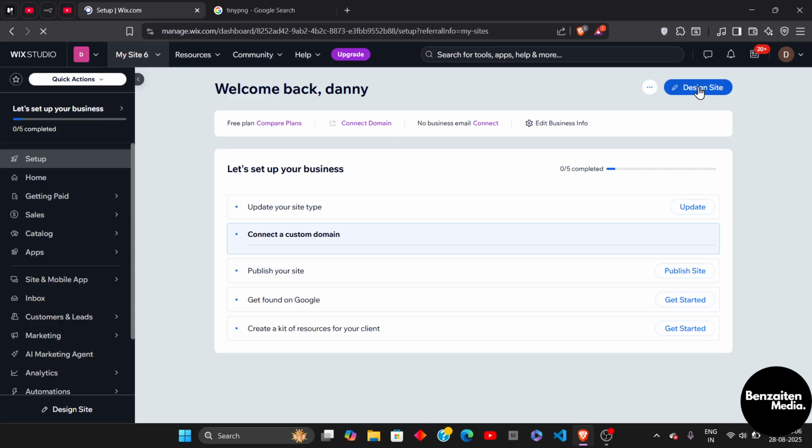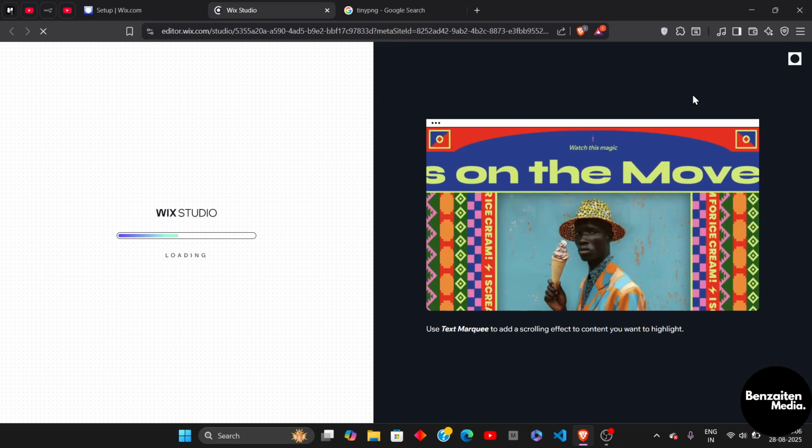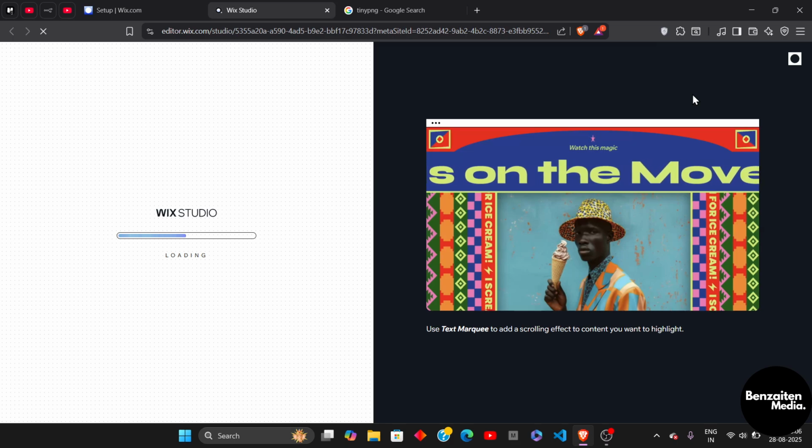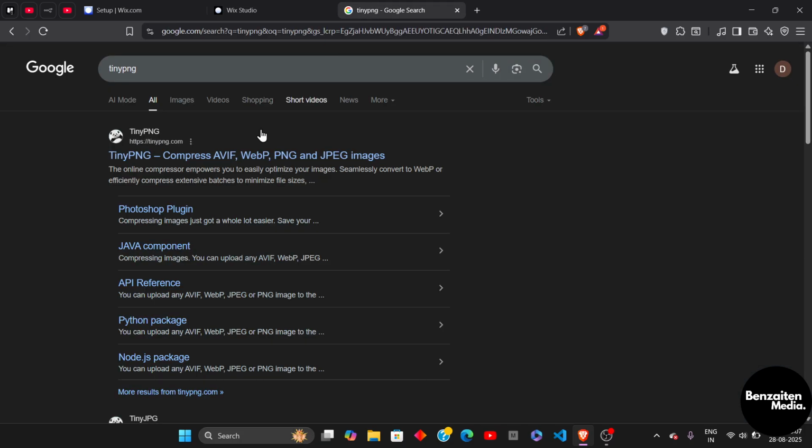From here on the right side you need to click on edit site. Here as you can see the design site button, click on this. You will find the edit site or design site button. You can just simply give it a click, and then in the new page the editor of your website will open.